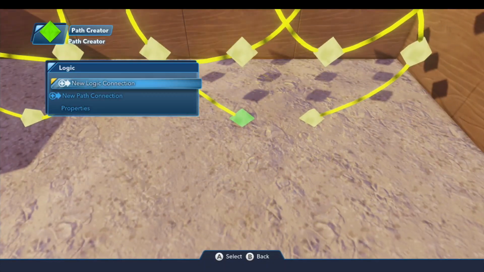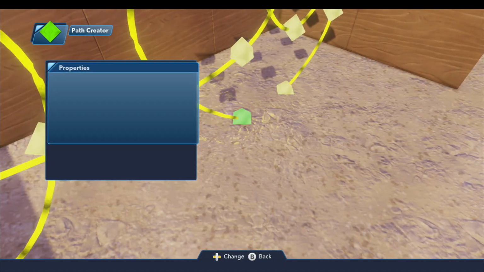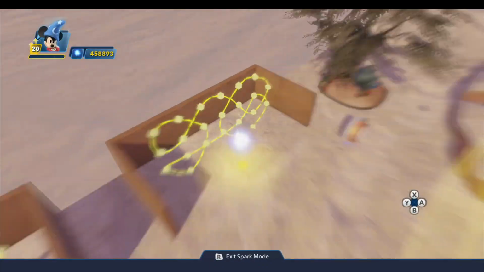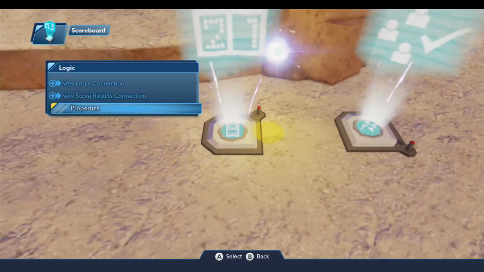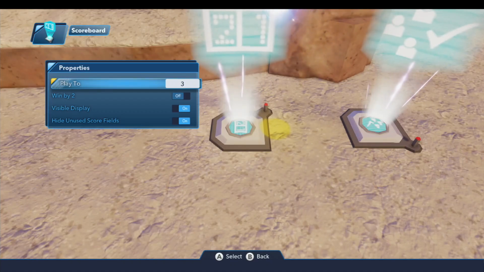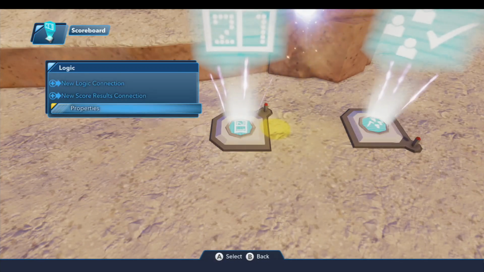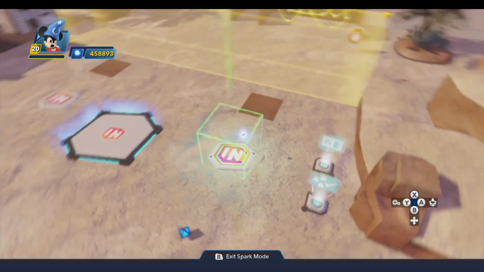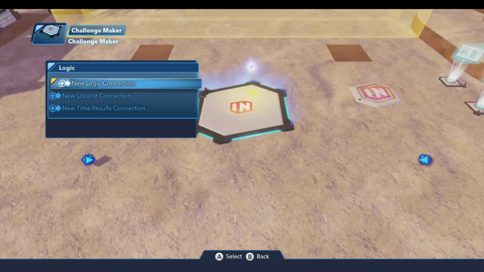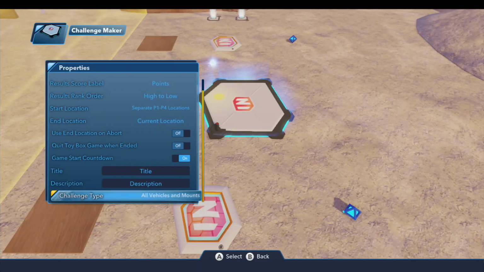And we're going to do the same thing over here. Turned on looped after I drew it, turned off auto start objects when connected. And I'll connect those targets in a moment. On the scoreboard, if we go into the properties, we're going to have them play to 10 points, 10 shots, and the rest of these fields stay the same. Again, there are no properties on the player counter. I'm not going to worry about properties on the object generators. And all of the properties on the challenge maker, we're going to leave these set the way they are by default. I'm not going to change anything in here.